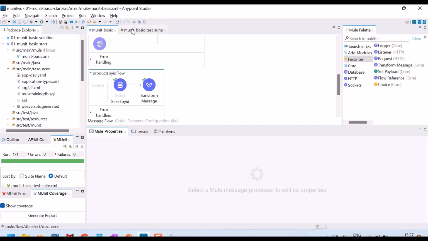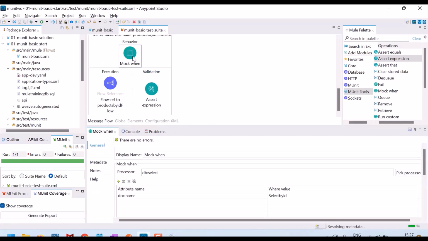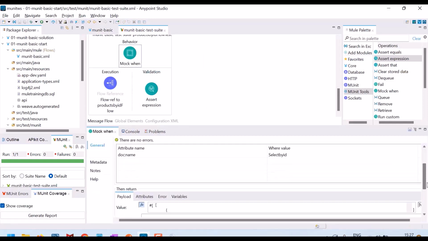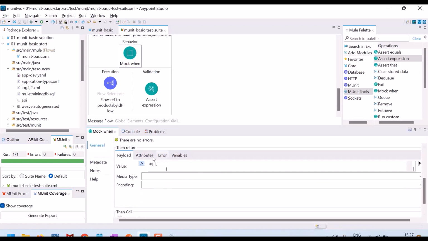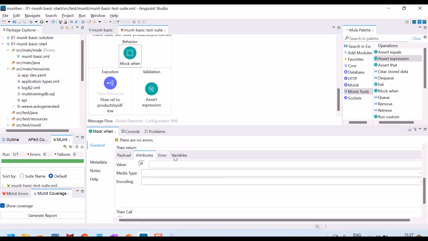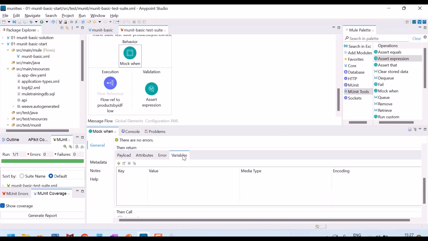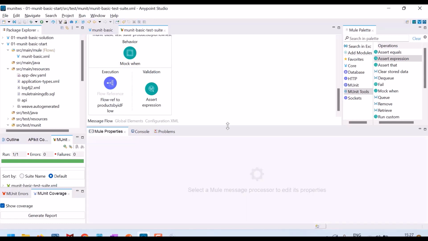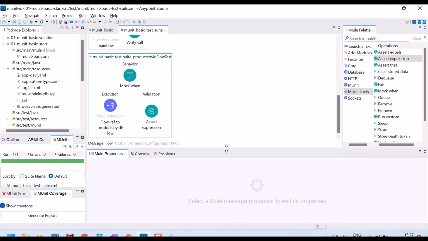What all we need to do is whenever we are mocking, we should know what is the expected response. We have to configure then return. We have to configure payload, attributes, variables, just like how you would expect that component to return. Okay, so now you understood about mock when.